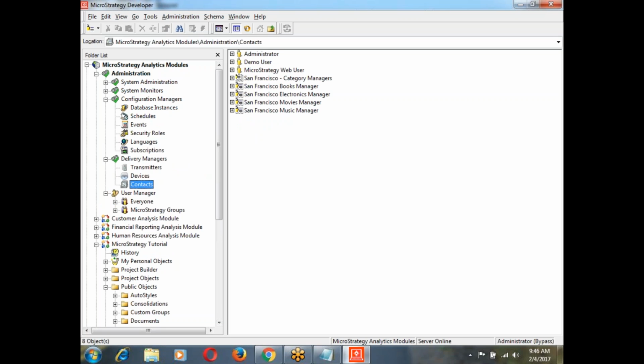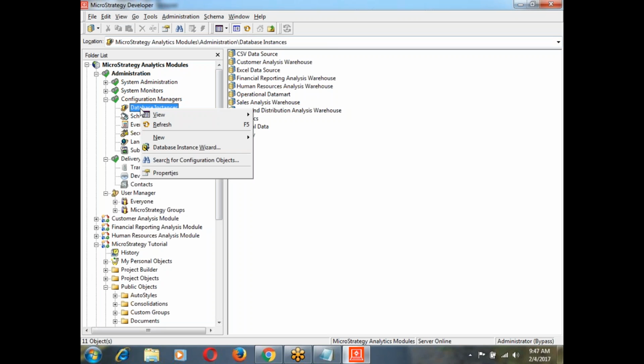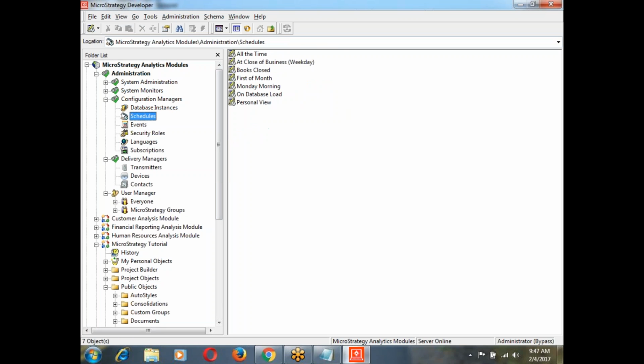And then on similar lines, say you need to connect to different databases to pull the data. To connect to any database from MicroStrategy, you make use of database instances. So these are the available database instances. You want to create a new one, right? You can just do it by simply right clicking here and you get an option called new database instance.